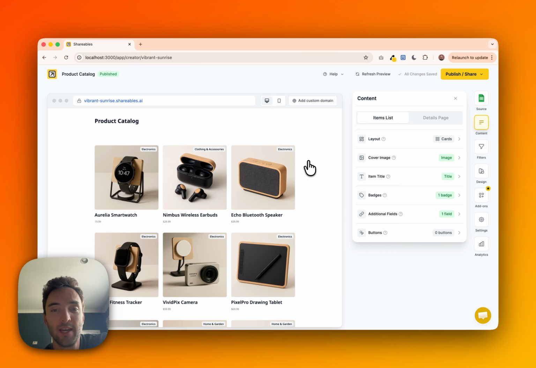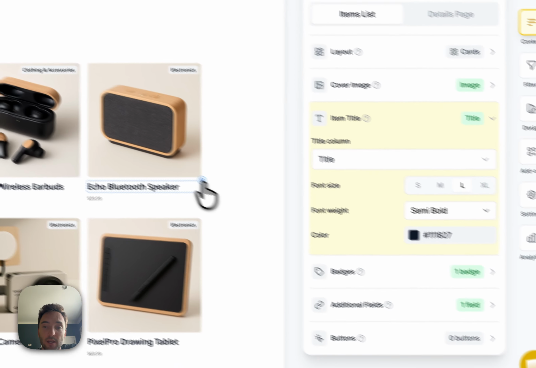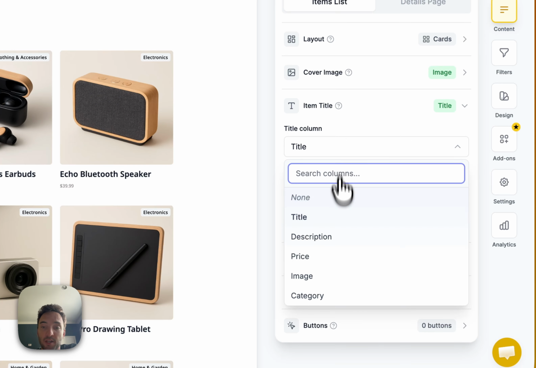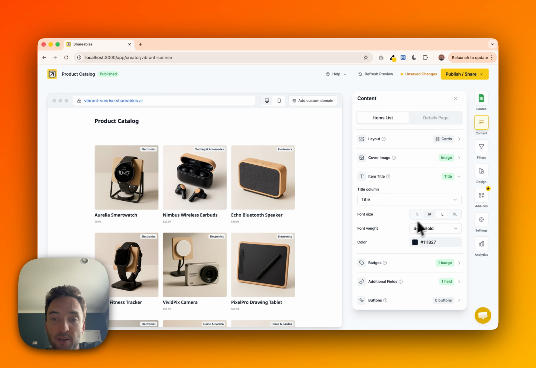Now, the easiest way to start editing is to go over to your preview and hover over an element that you may want to change. So for example, this here shows a little cog symbol. If we click this, in the sidebar here, it'll pop up where exactly you can edit that piece of the widget. So for example, if the item title, I can change the column that I'm using at my data source. I can change different font styles and many more things.